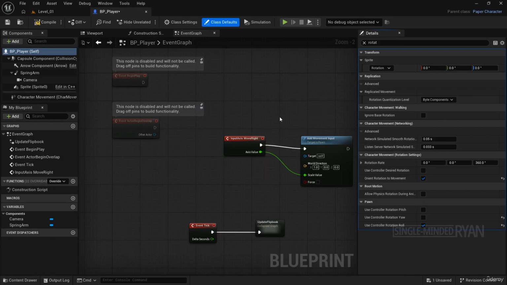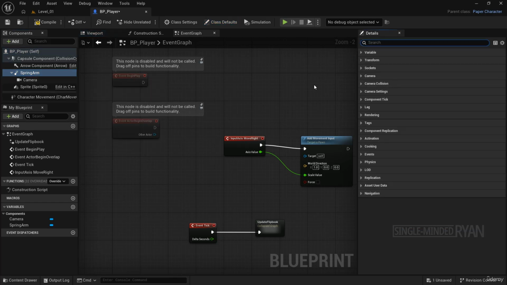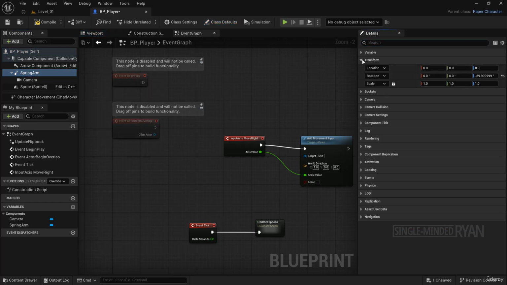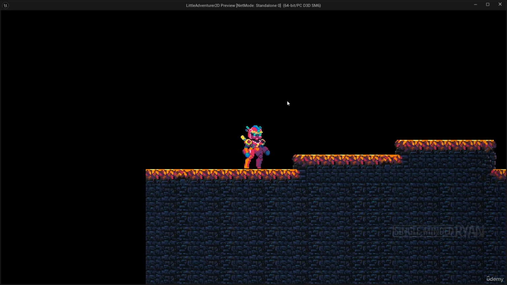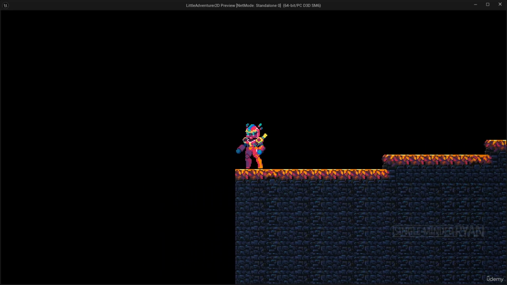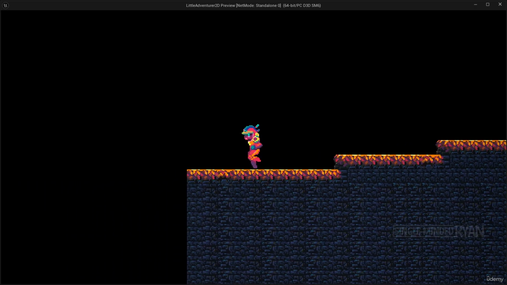Fortunately, there is an easy way to stop the arm rotating with the player. Let's select the arm and go to Transform. Let's click on Rotation. We can change it from relative to world. This is going to lock the rotation of the camera arm. Then let's test the game again. Now it's very close to the result we want.